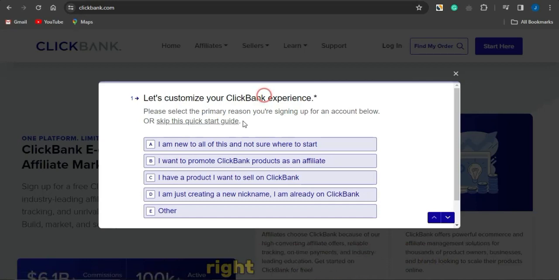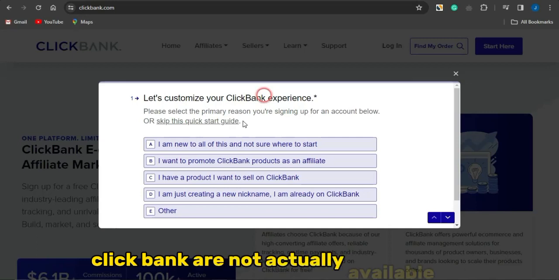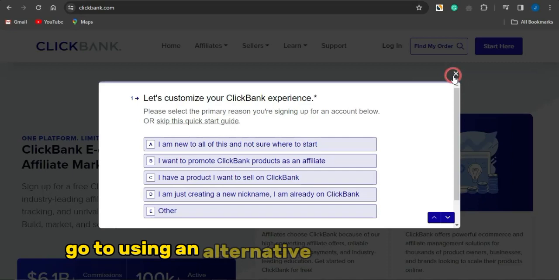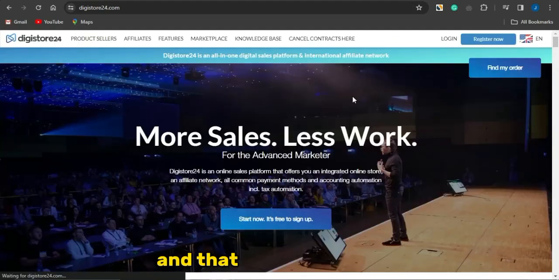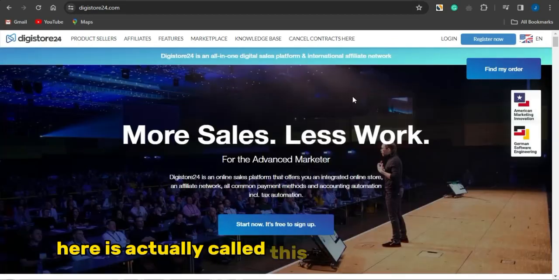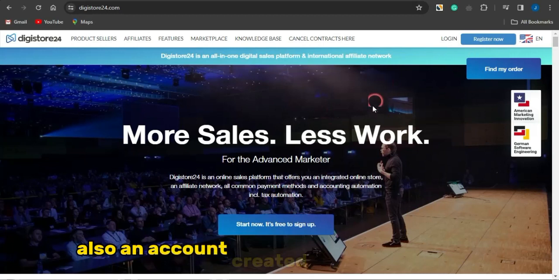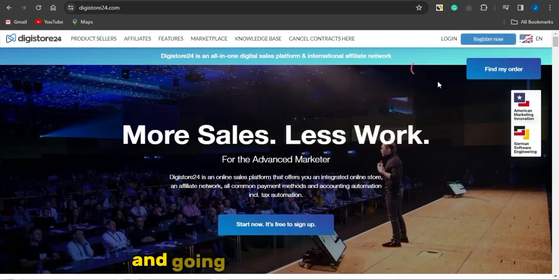And in some cases guys, Clickbank is not actually available for all countries, which is why you can use an alternative to Clickbank right now. And that alternative is called Digistore24. If you head on to Digistore24, register for this platform also, get an account created. It's available for all countries and go on to getting some cool affiliate marketing product to promote.